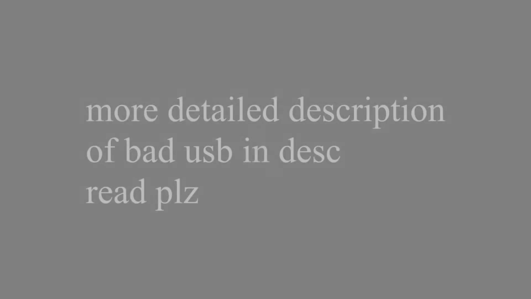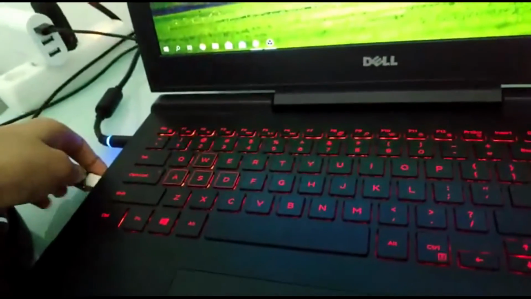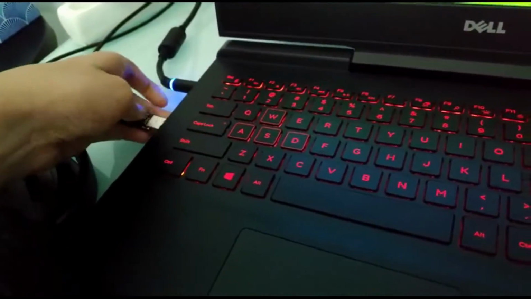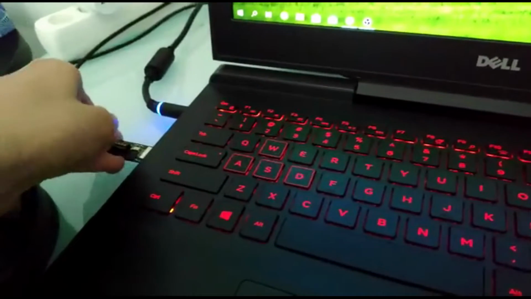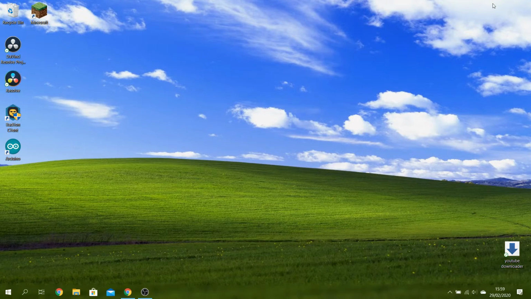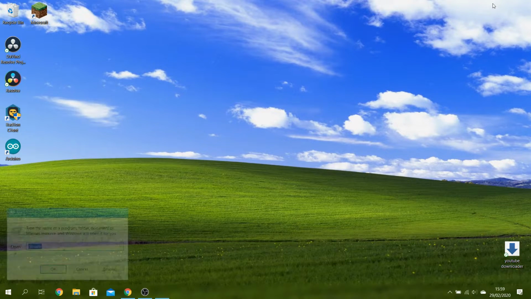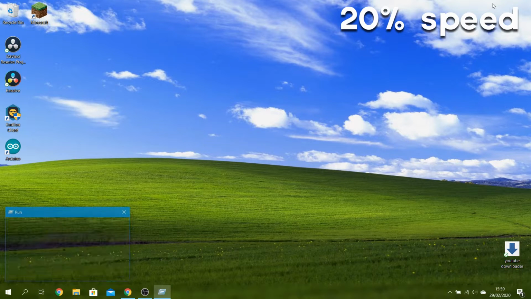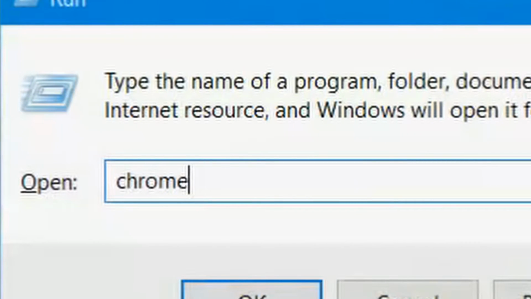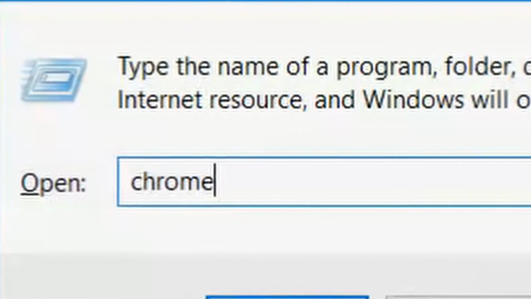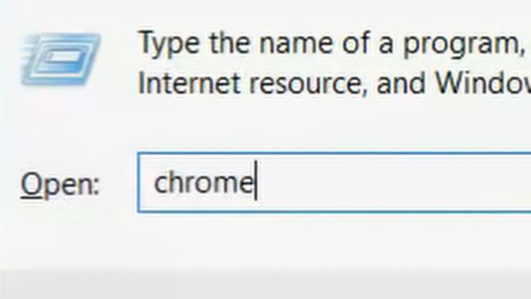So moving on, as you can see, I plugged it into the computer and you hear the computer, like, oh yeah, you just plug something in. So then, later on, you can see a little dialogue comes up and it says, run. Type the name of a program, blah, blah, blah. But it says open, and you can see it types in the word Chrome.